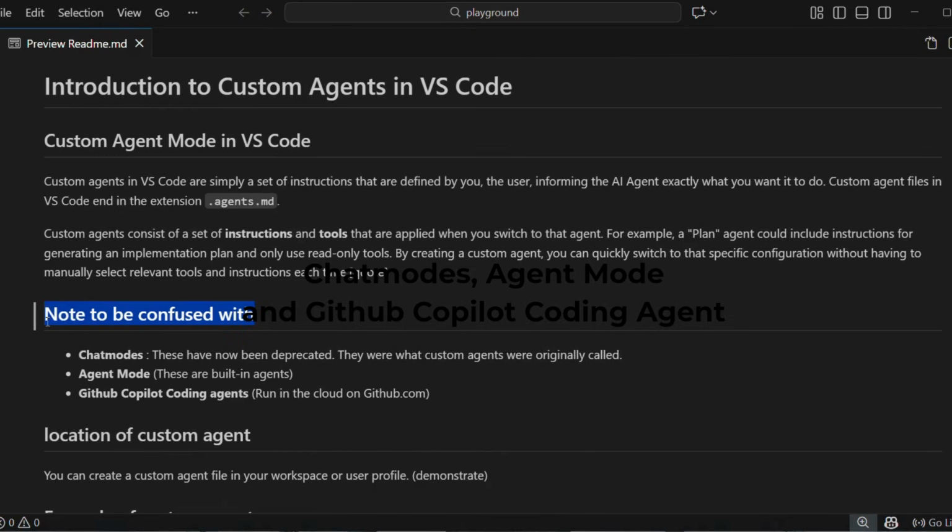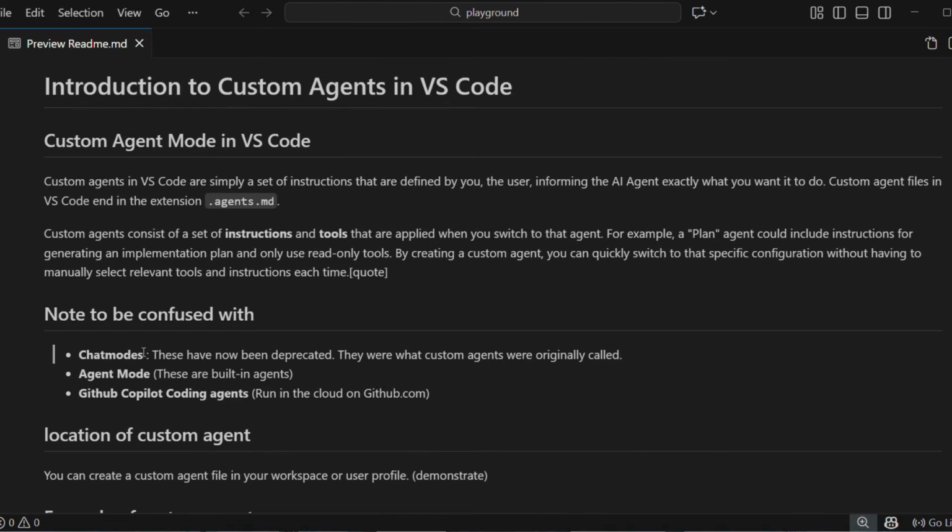Custom agents should not be confused with chat modes. Well, chat modes is what custom agents used to be called. They've now been deprecated, but chat mode is no longer used in VS Code. Agent mode. Now, agent mode is what you see when you go to your agents, and I can demonstrate that for you.